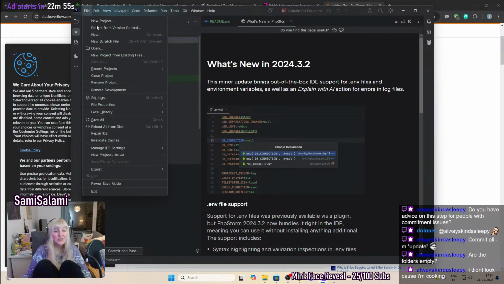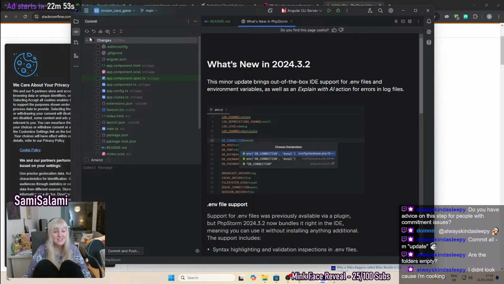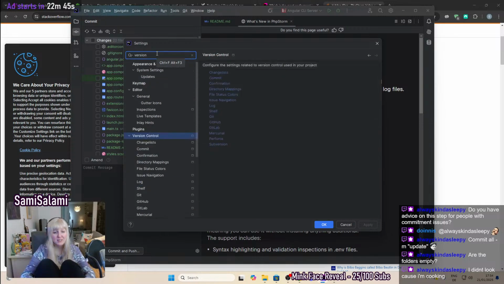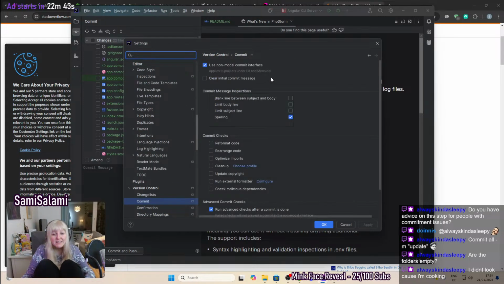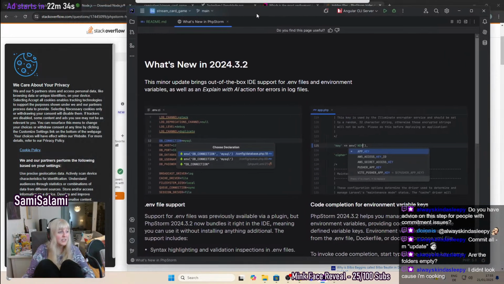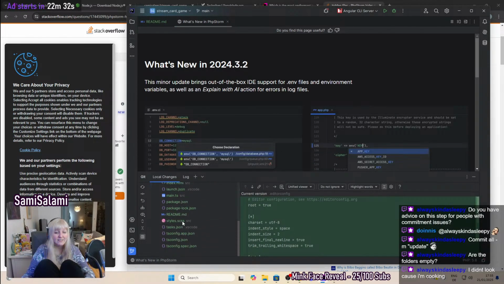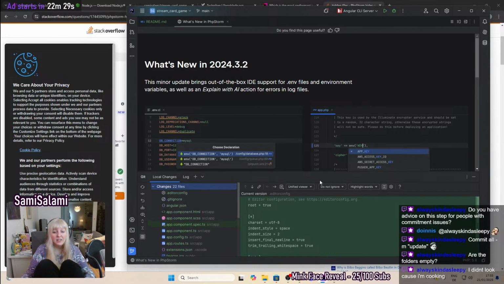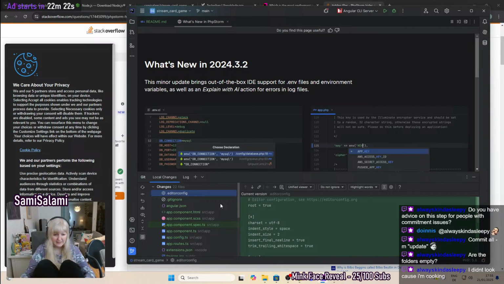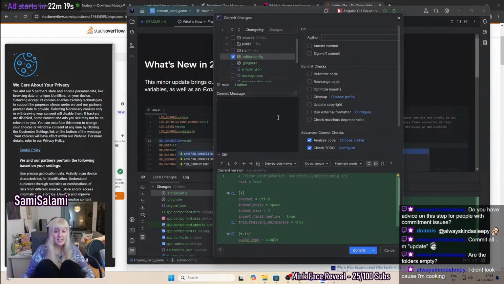But also really important. I hate this view. They introduced this view a while ago for commits. So let me fix that really quick. Version control, commit, apply, okay. And now we have down here, which you actually can't see, this icon and we can see here our commits, right? You know what, we'll just go with this for now.